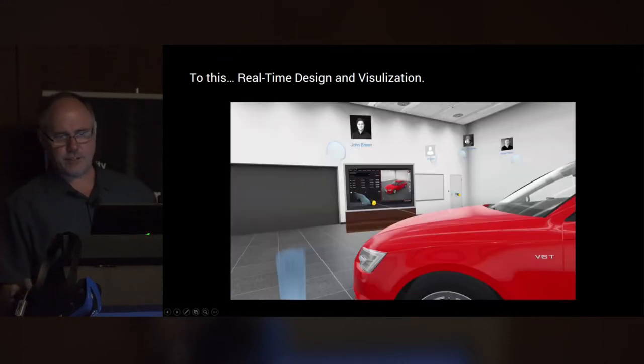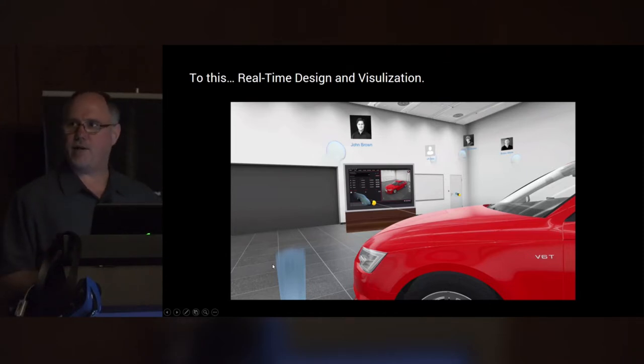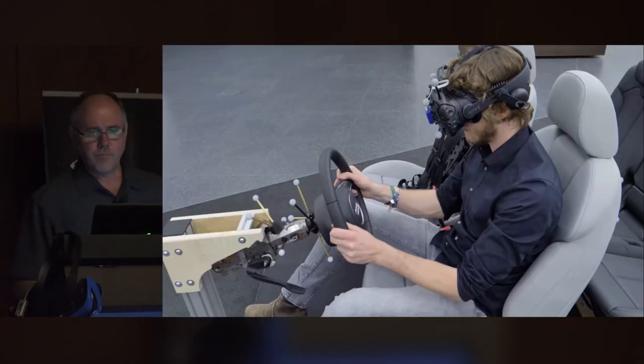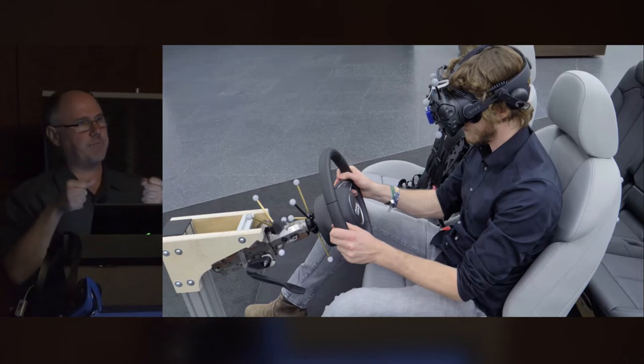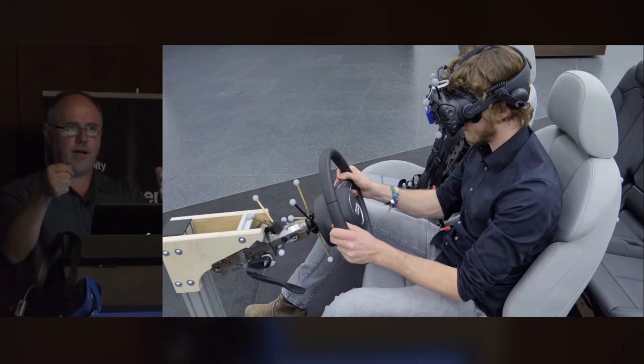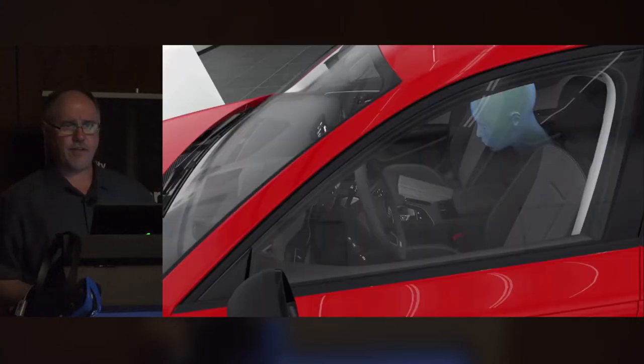You can see these are each of the avatars for the people, and they're able to make design decisions, all type of decision making with a group, just like they'd be working with clay, except they're working in VR. This guy right here, this whole mock-up, this steering wheel system, this is the real steering wheel for this Audi vehicle. He's able to determine what the best position of that wheel is. Maybe it needs to be a little bit up, maybe it needs to be a little bit down. He's seeing the car like this.